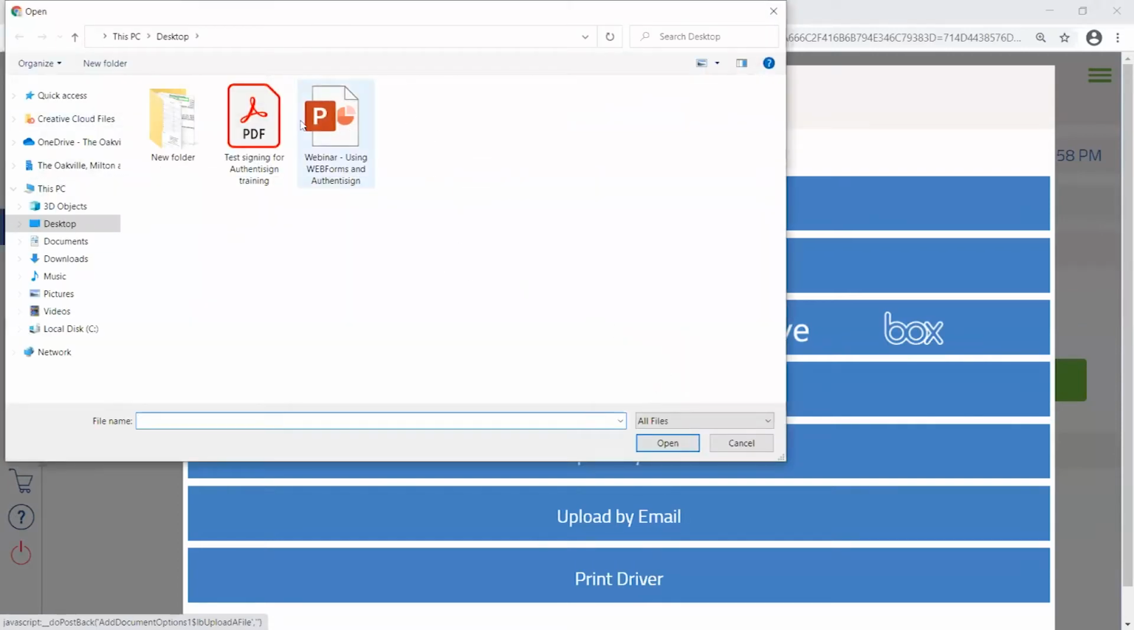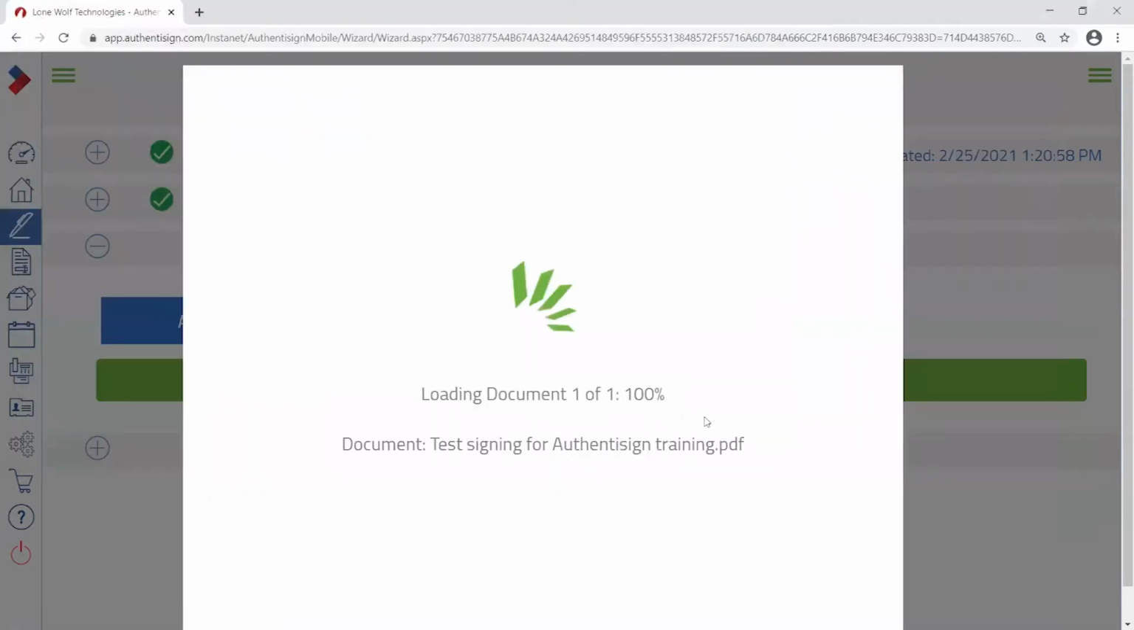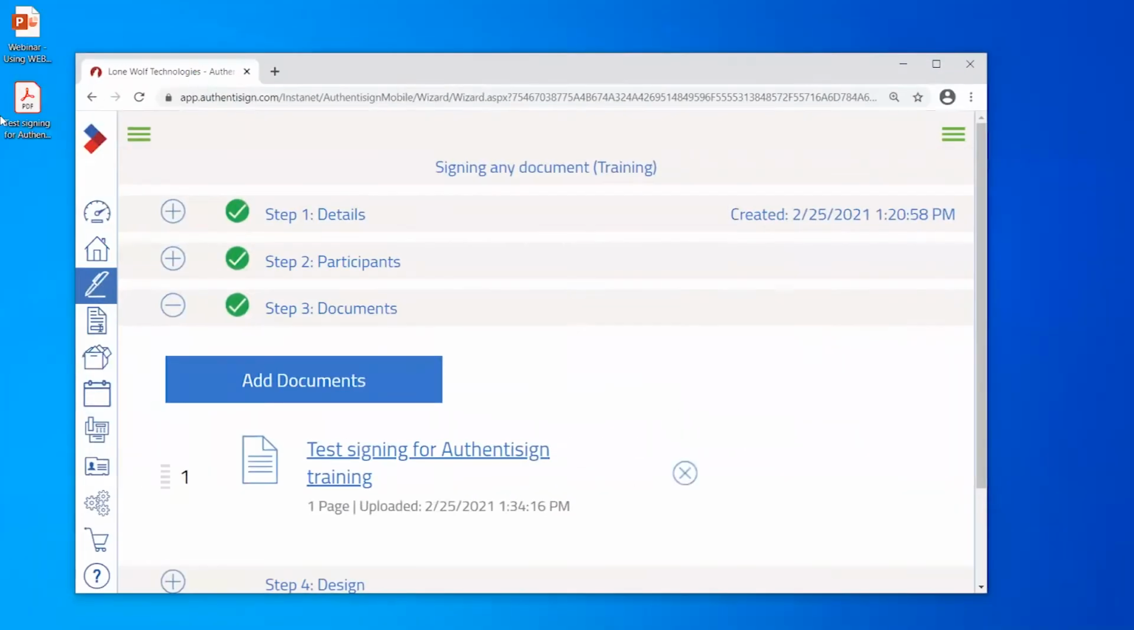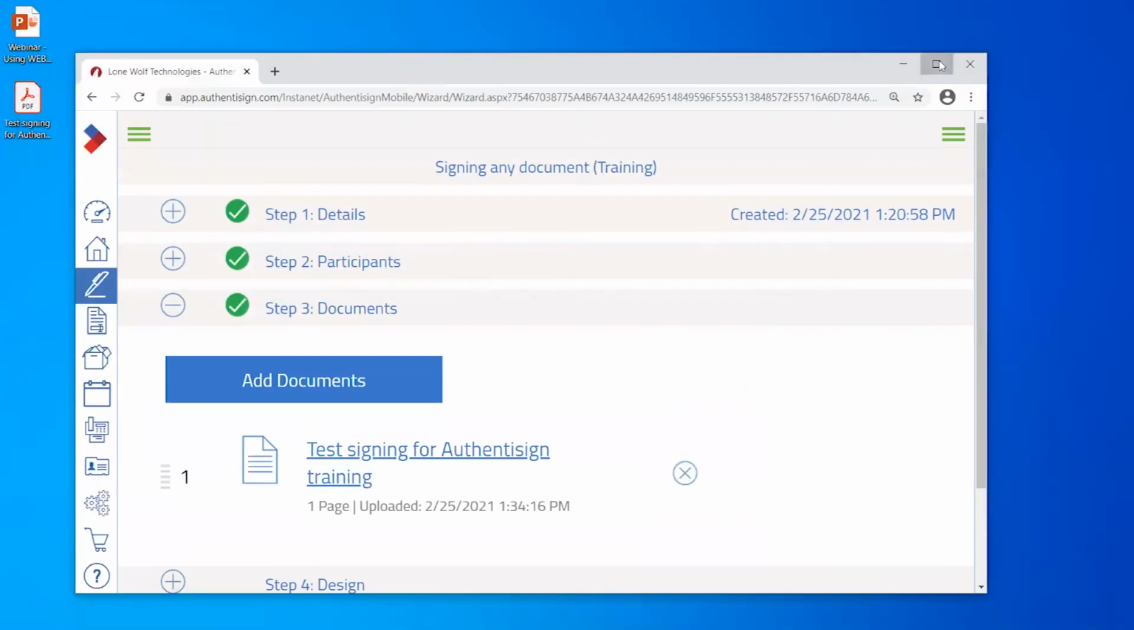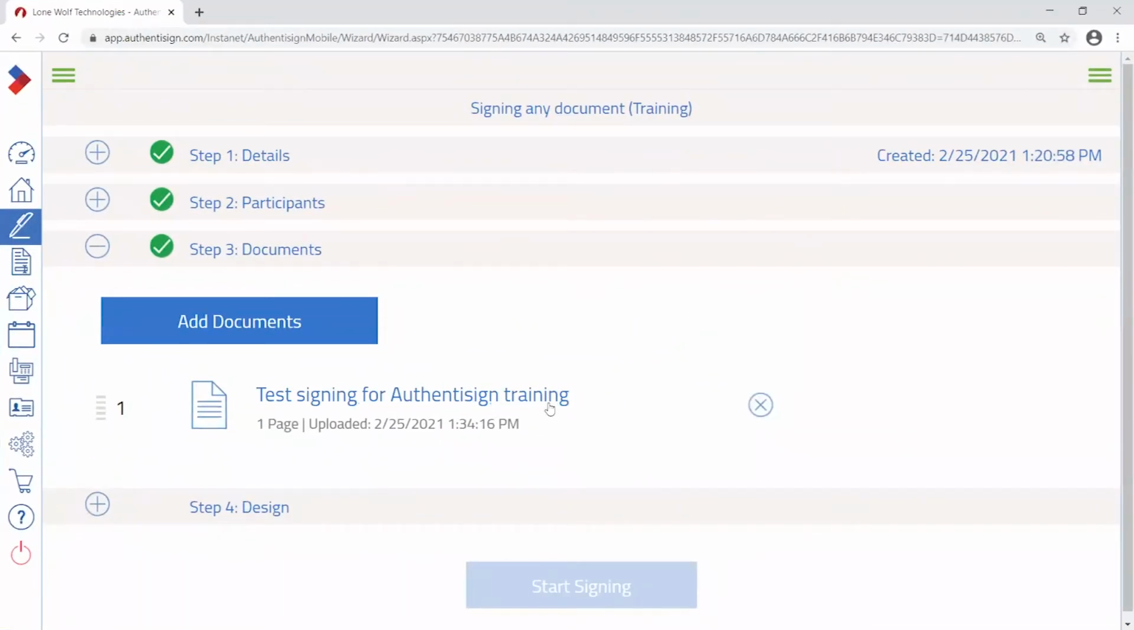Okay, it's already ready to go. It looks like it had it already preset to my desktop, and I have test signing for AuthentiSign training. This was the document that we wanted to bring in. So if I just make the selection there, right, it was just this one here that we talked about earlier. I could always open it up and have a look. Well, and there it is. So it is now attached.